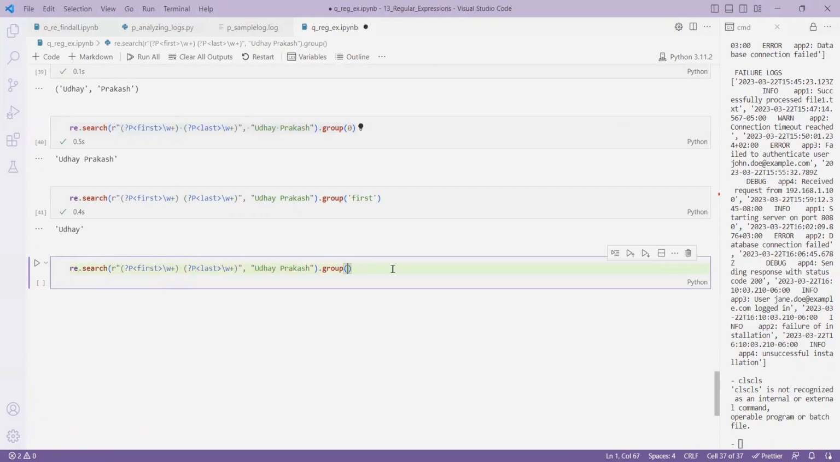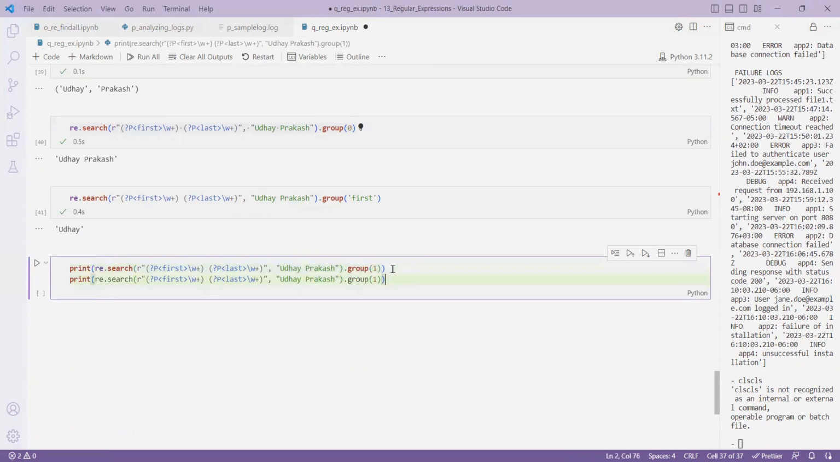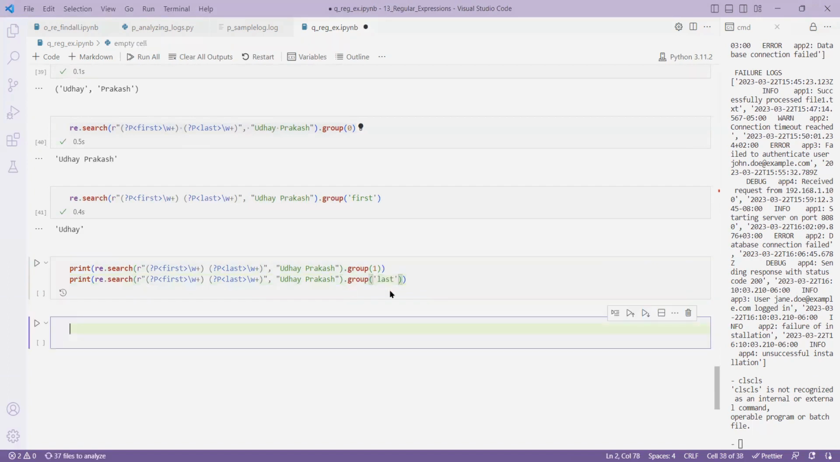If I do it like this, the first one, I can add a print around it so that you can understand. And in the same way, if I want to get the last instead, I go here and I give last. You see now, both are working perfectly.